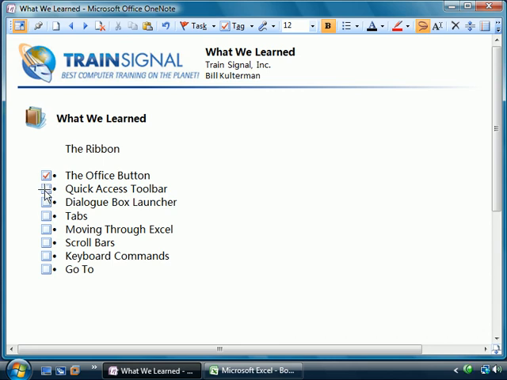The next thing we saw was our Quick Access toolbar. The Quick Access toolbar is at the very top of our Excel, and it was a place to create shortcut buttons for the things we use most often. Our dialog box launcher, if you remember, was at the bottom of our ribbon. It was all those little squares that were on some of the ribbon sections. That gave us more options for those particular sections.